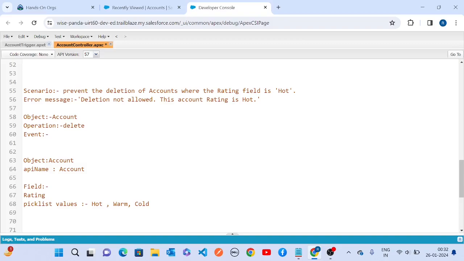If you observe the scenario, prevent the deletion of accounts, the meaning is we have to prevent the deletion if the rating is hot. So before the deletion only we have to do this. For that reason I am going with before. This is the object API name, account, and here we are using the rating field in this trigger scenario. These are the picklist values of the rating.